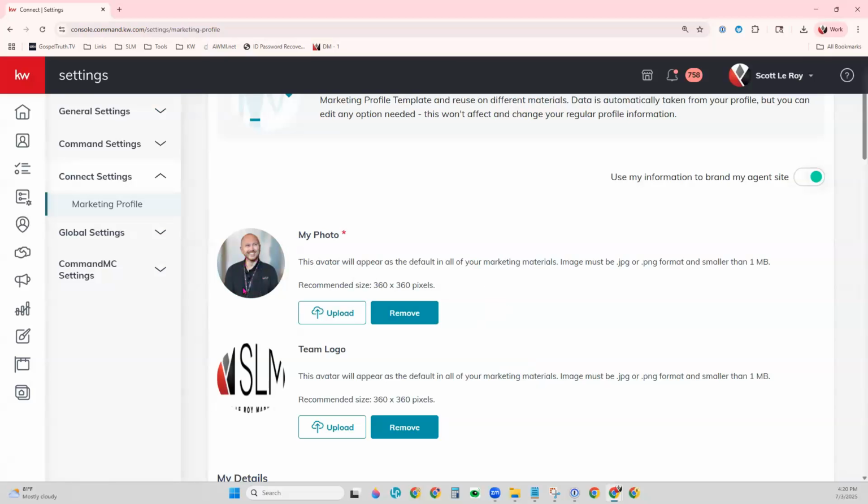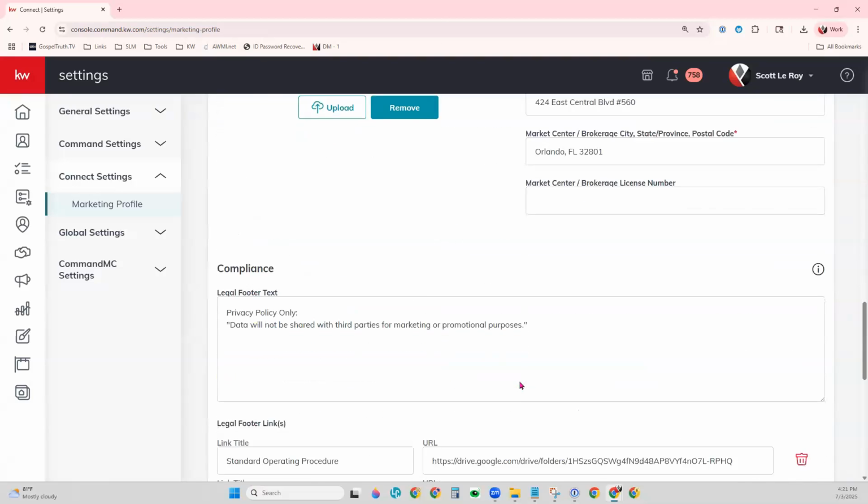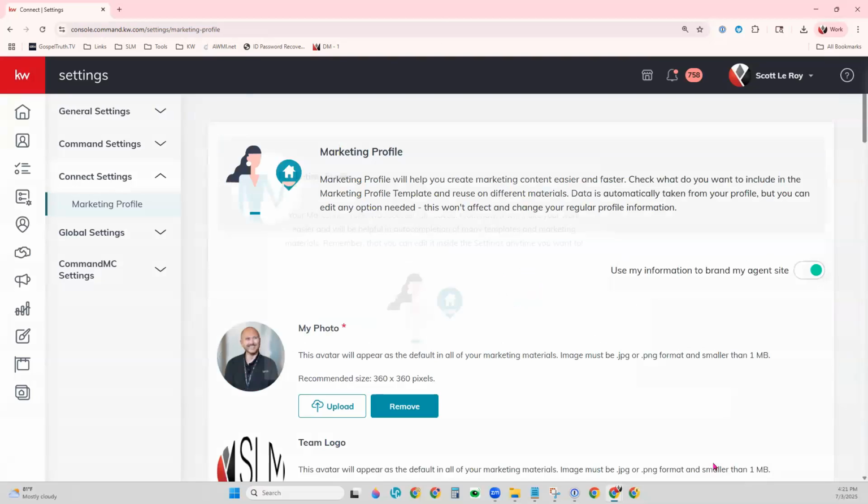Now, it is important to say, again, 360 by 360 pixels, being a perfect square, will actually help this display correctly. If it shows wonky right here, it will show wonky everywhere. So make sure that it is adjusted exactly how you would like it in this preview, and then scroll all the way to the bottom and click Save.